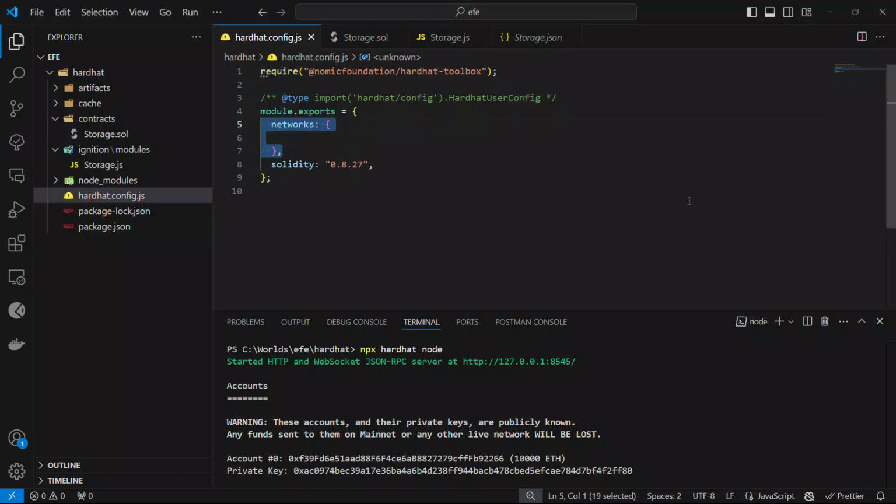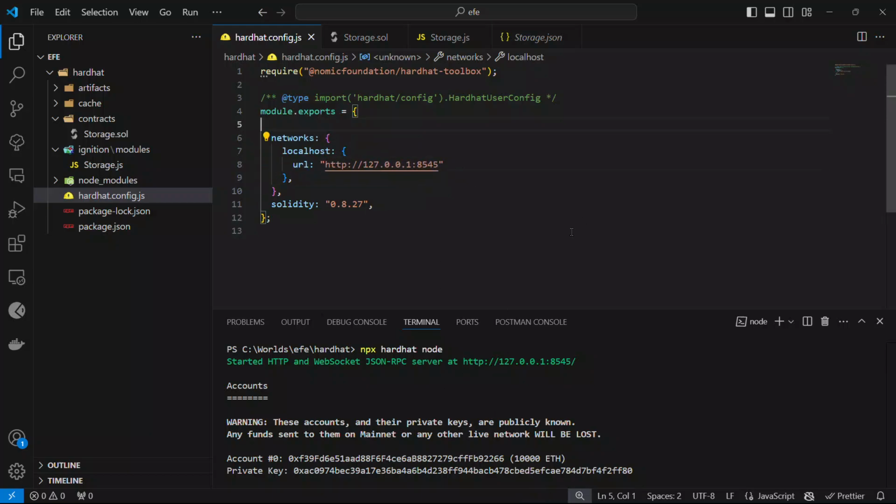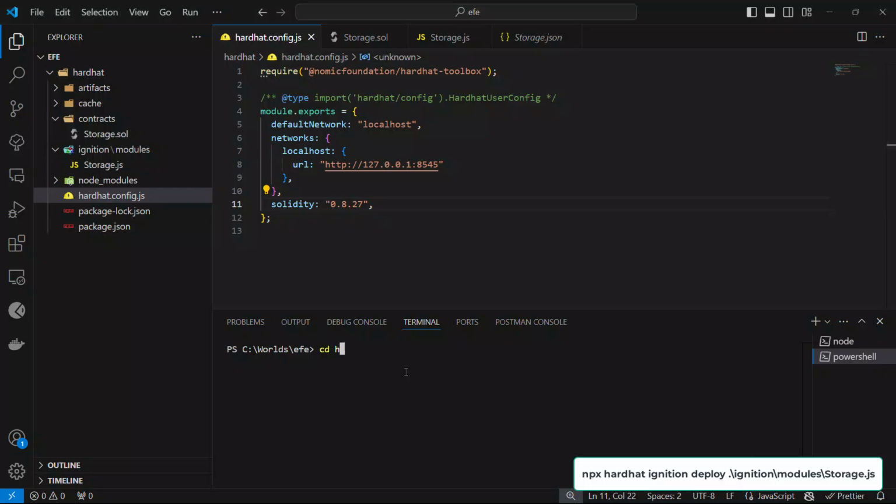So open up Hardhat config file, add a new section networks. Within that, add another section called localhost with the property URL and value being the JSON RPC URL of the Hardhat node we just ran. We will set this as the default network to be connected to when we deploy the contract. Finally, we deploy the contract to the node using the ignition module.